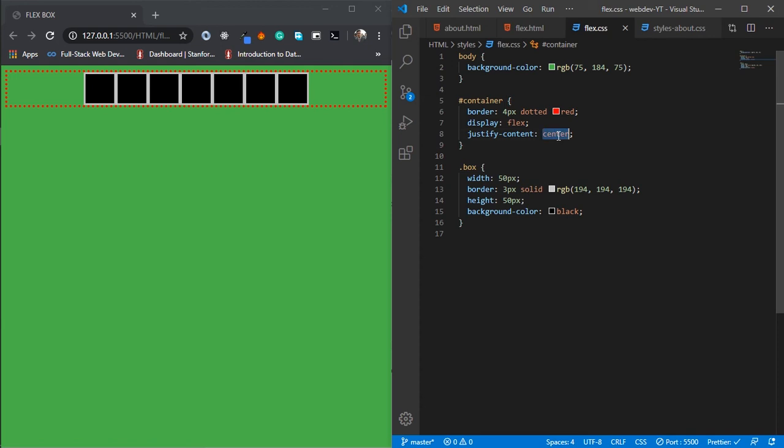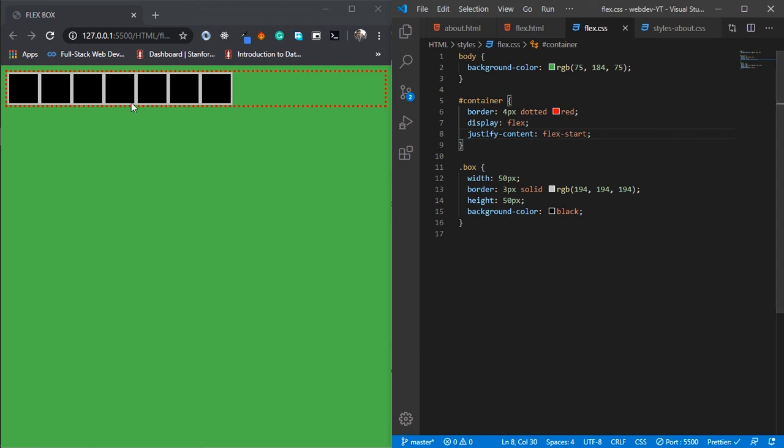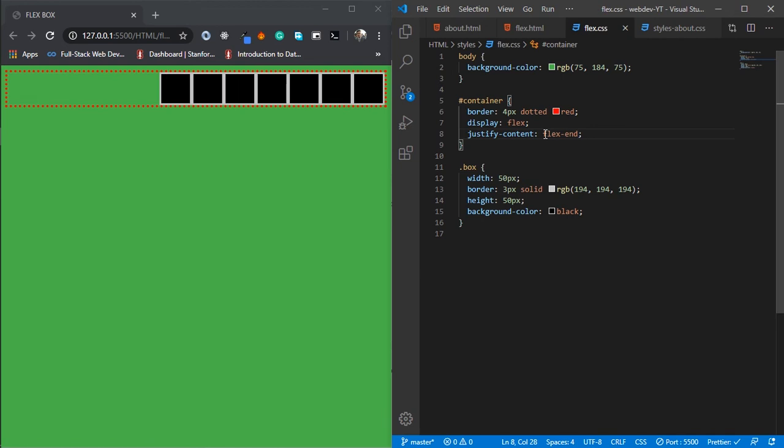Okay, now we have a couple of different things, like default it was flex start. Okay, this is the start, this is the end, right? And then flex end, okay, cool. Like you can use them in navigation or something.